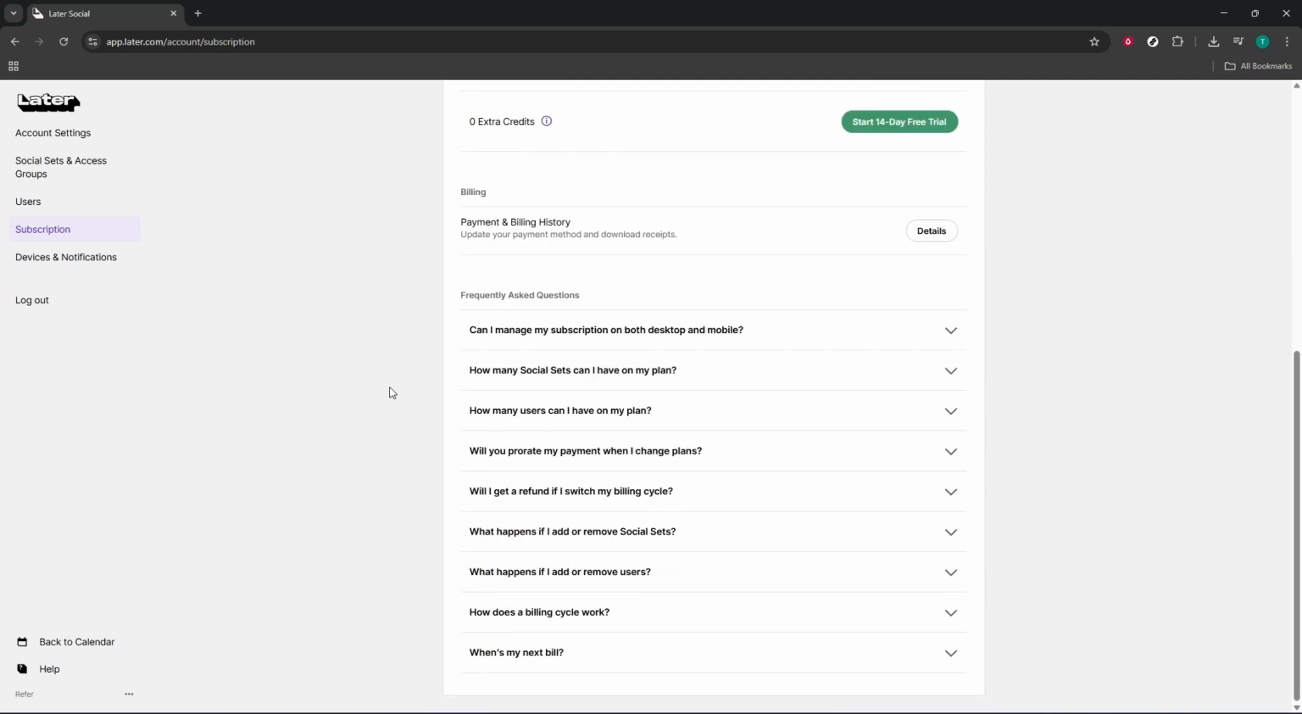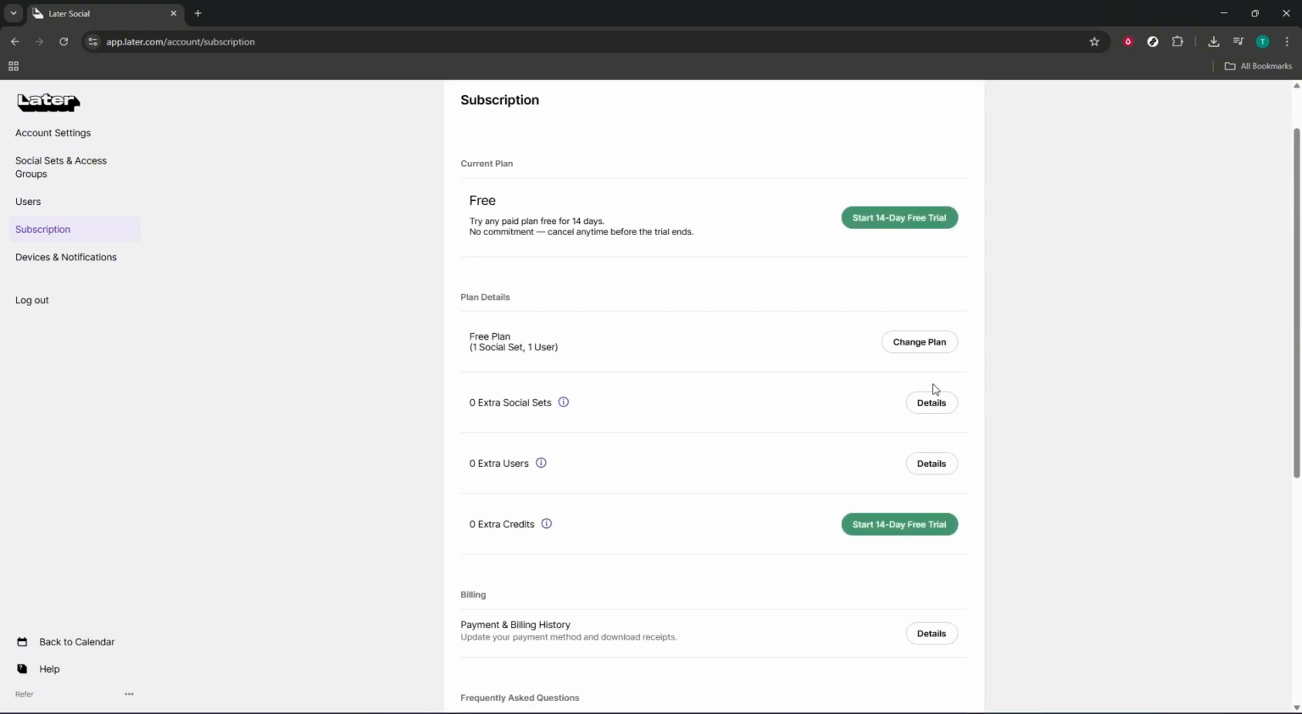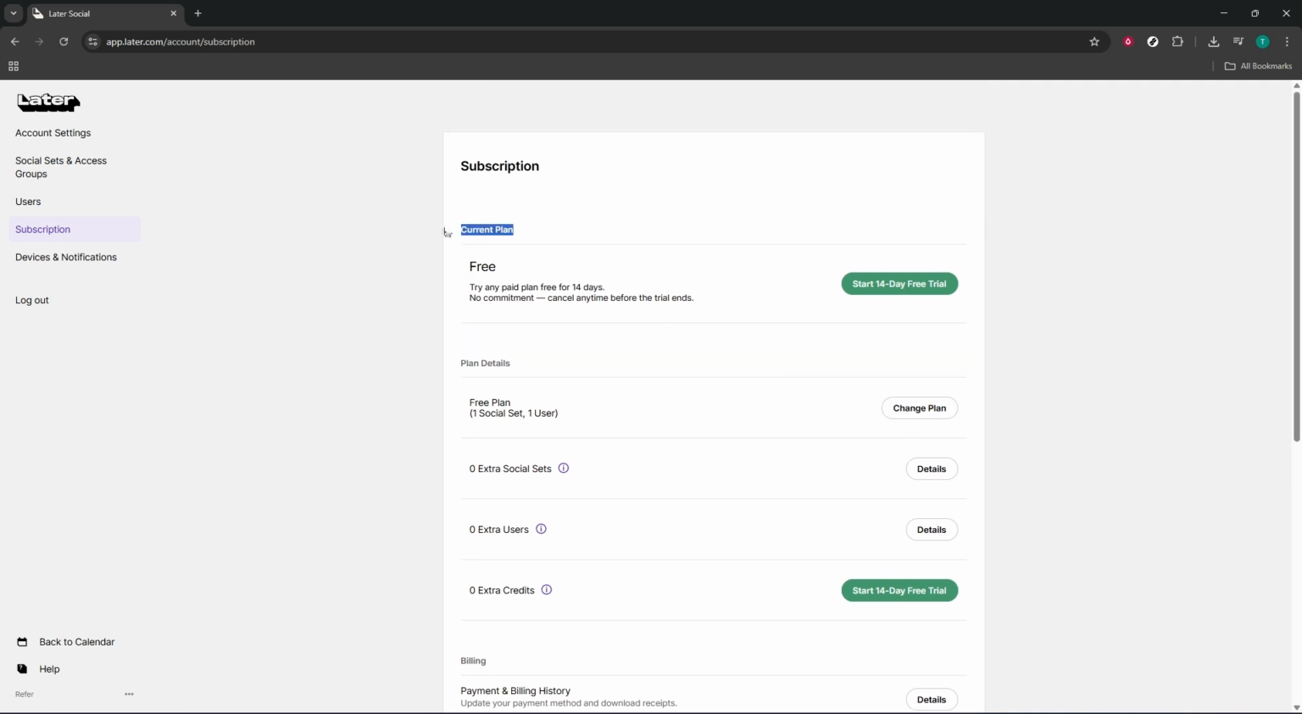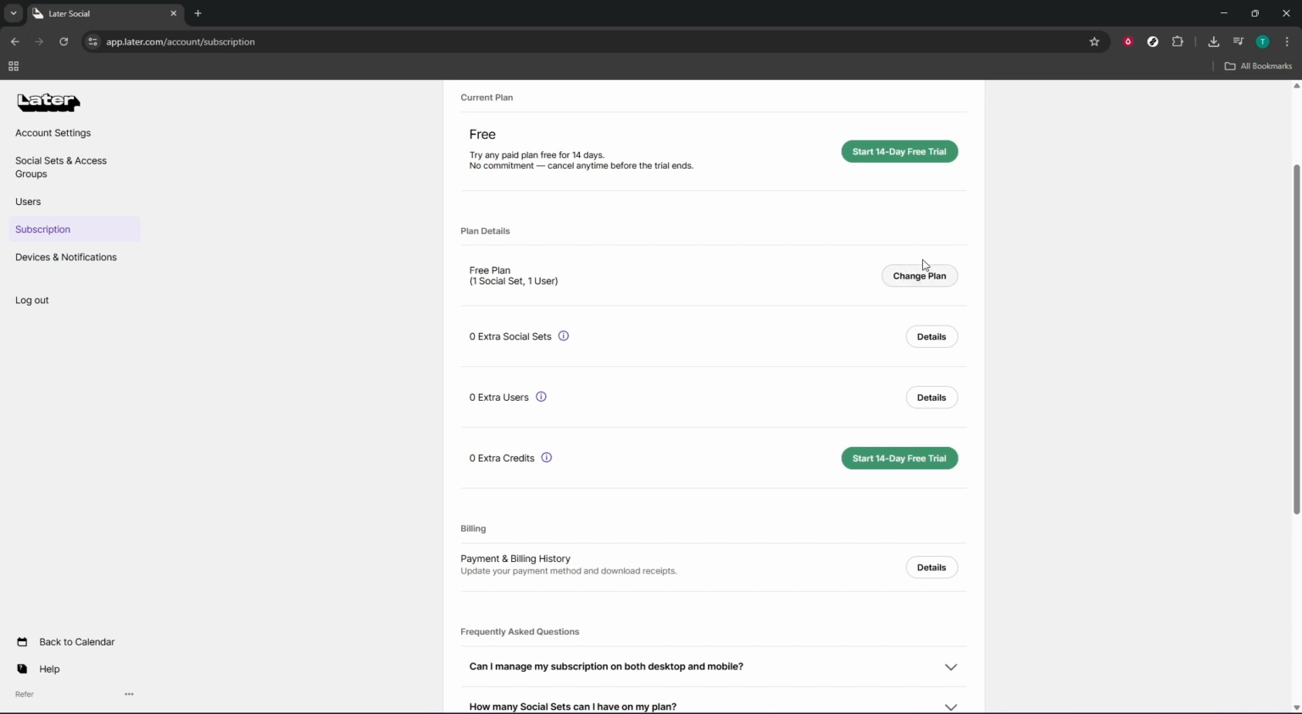Next, select Upgrade Plan or Change Plan. You might see one or the other depending on your current plan and interface version. Upgrade Plan is typically used when you're moving to a higher tier, while Change Plan lets you switch to a different tier, including downgrading. Either way, this is the doorway to adjusting your subscription.